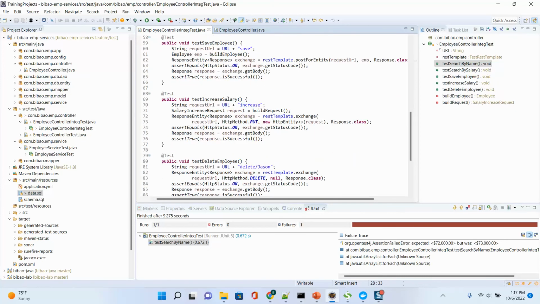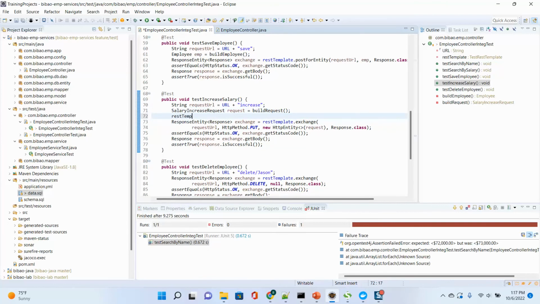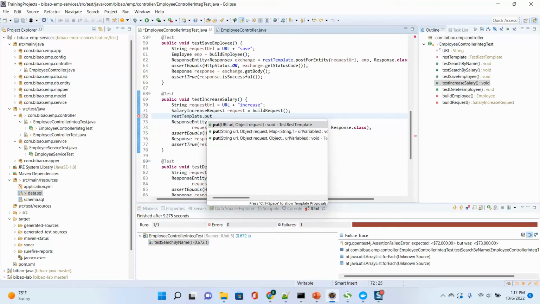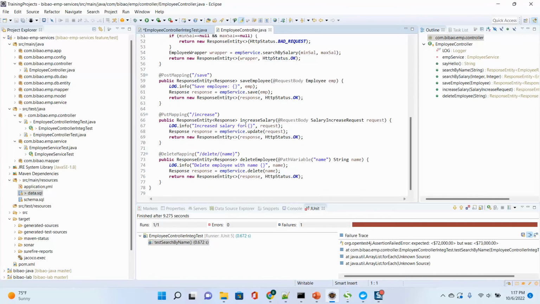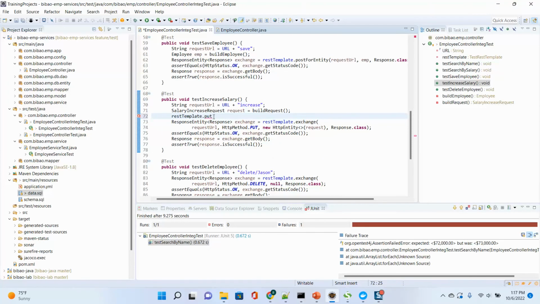And for increase salary, this is a put request. So do we have a put request? Actually, we do have a put request, but let's say this. If you use RestTemplate.put, you can see the put doesn't return anything. It returns void. If our code returns void, you can use put, but our controller doesn't return void. If you change this return type to void, then you can use put. But now it's not void. So that's why I don't use this put method.